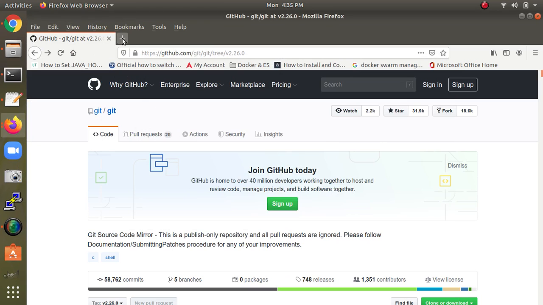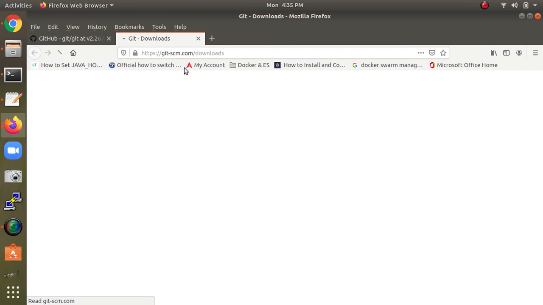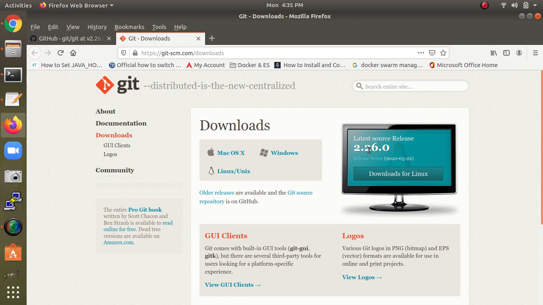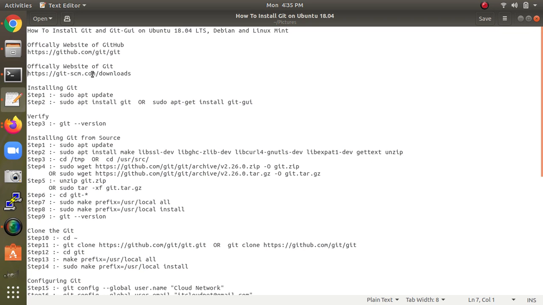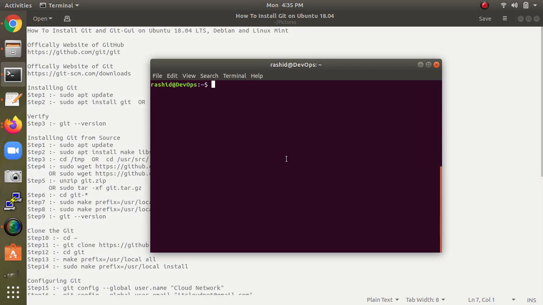So you can see GitHub is already open here. The version is 2.26, the latest version, and on this one you can also see the same. So the first command is to update.